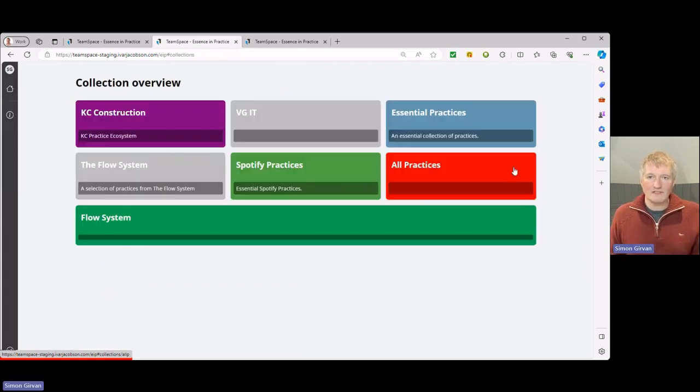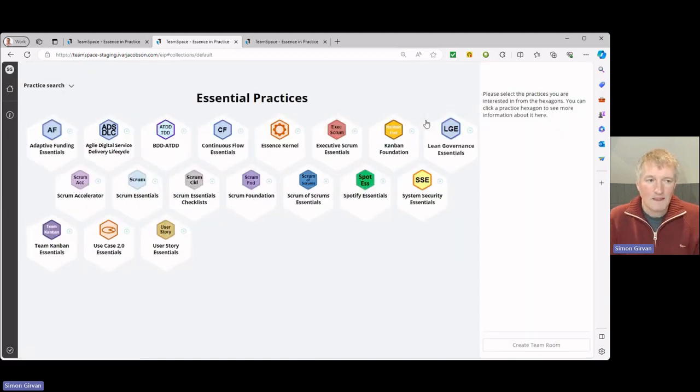So here we have a concept of a number of different collections or ecosystems of practices. So I'm going to go into the essential practices. Now imagine I was an organization and I decided that of all the practices that are out there, this is the set that I'd like to offer to my teams to use. Maybe this is the set that I've got experience with. I might have communities of practice around them. Maybe there's some assets like templates and things like that. And this is a good place for teams to start. And maybe I've got some things in here that are essential to my company and maybe not.